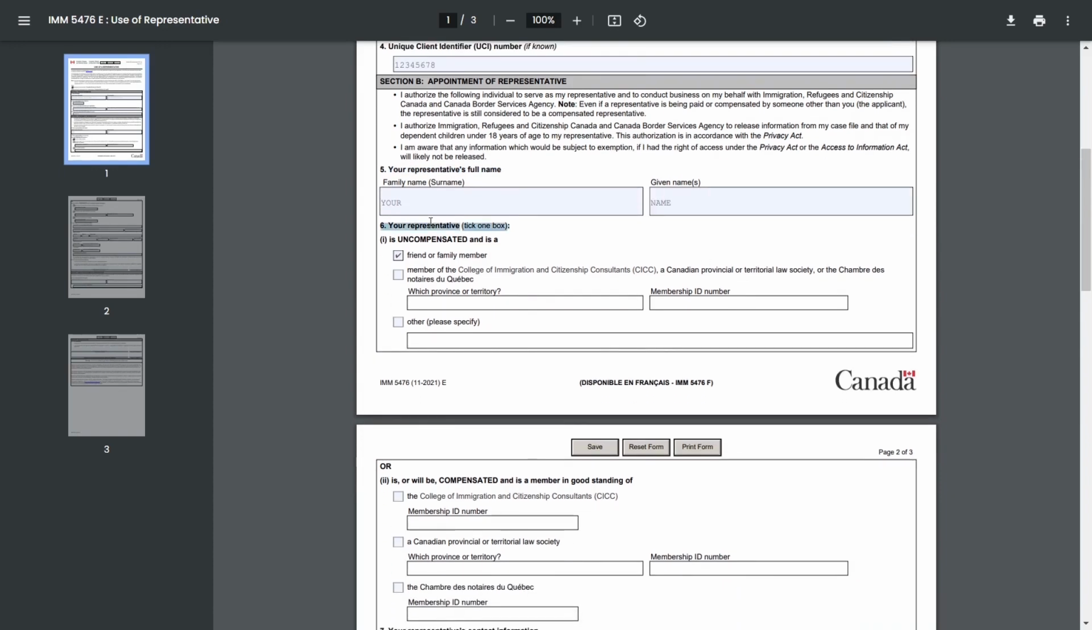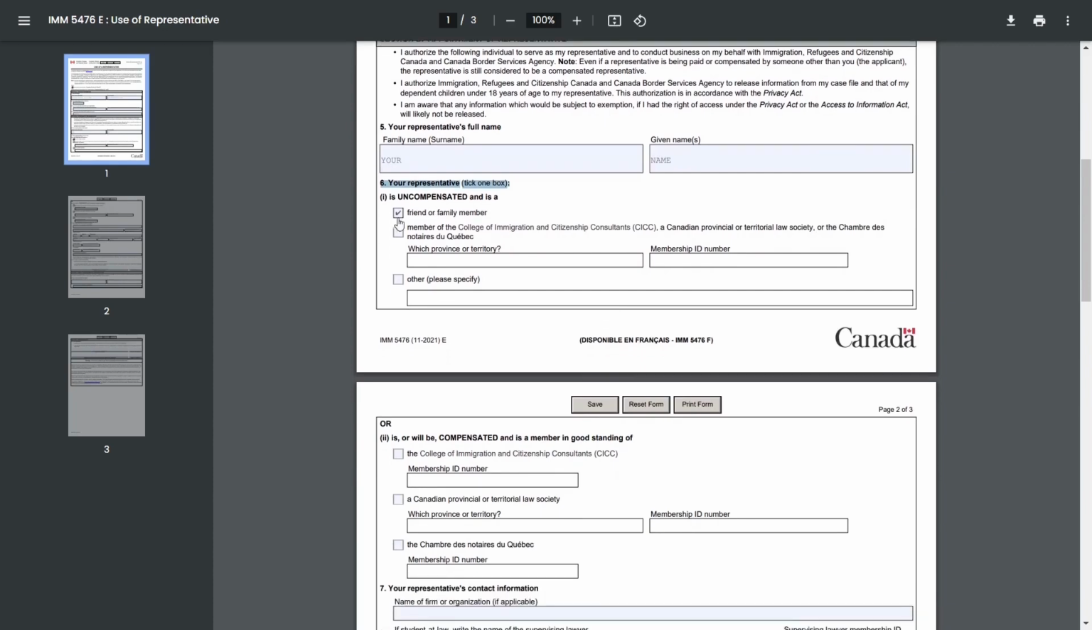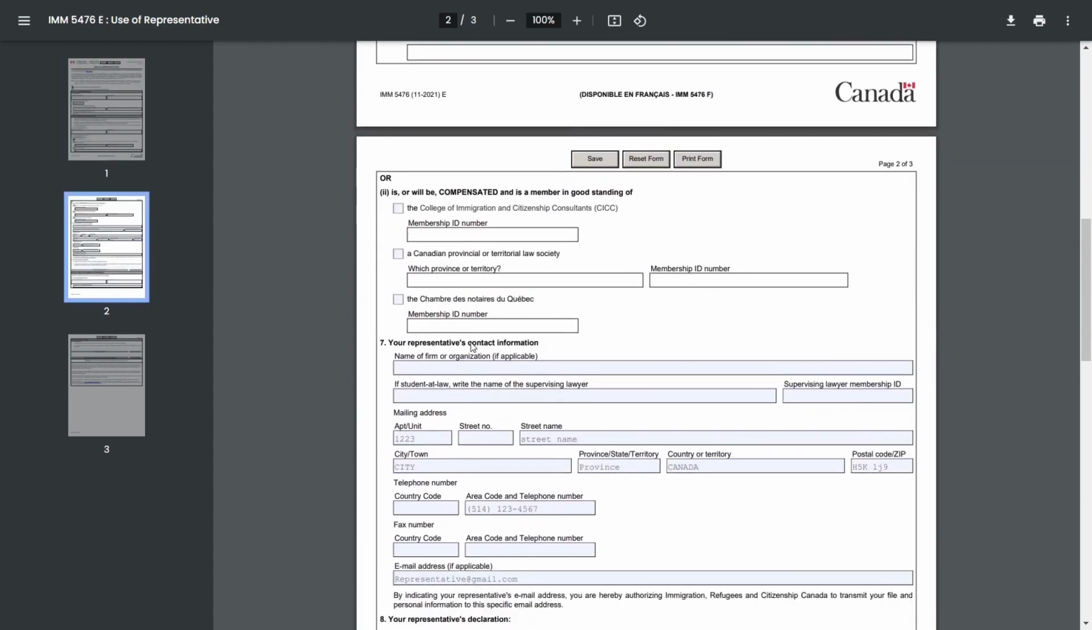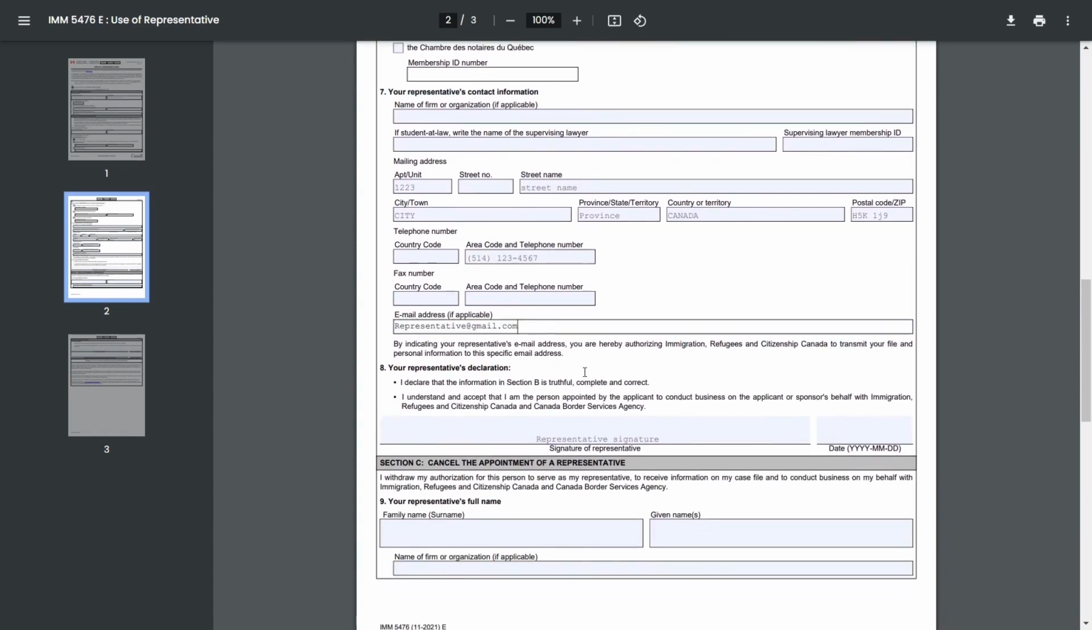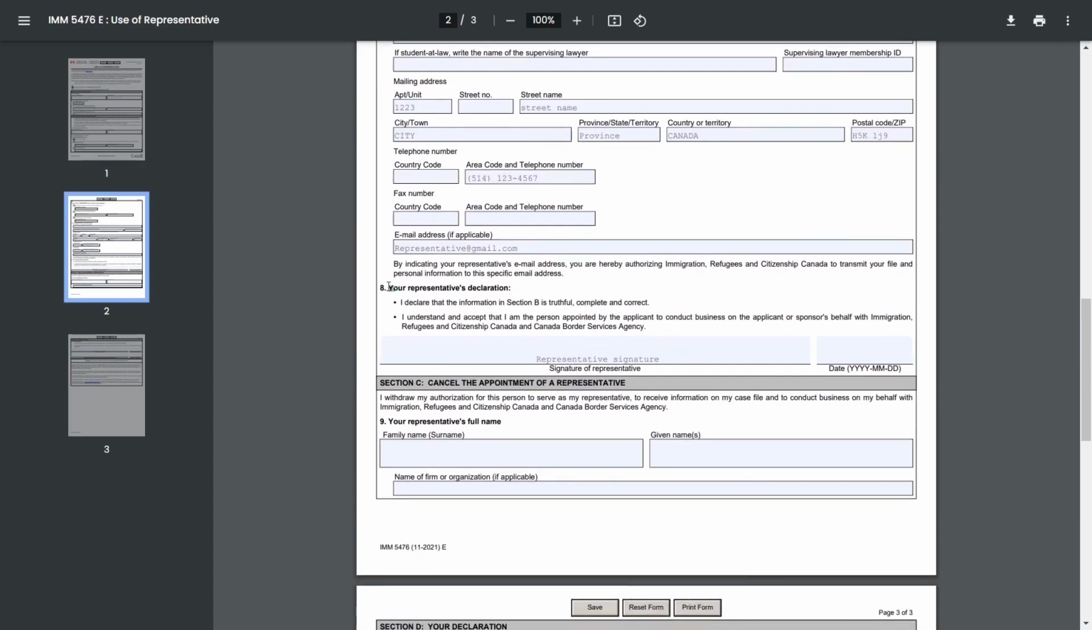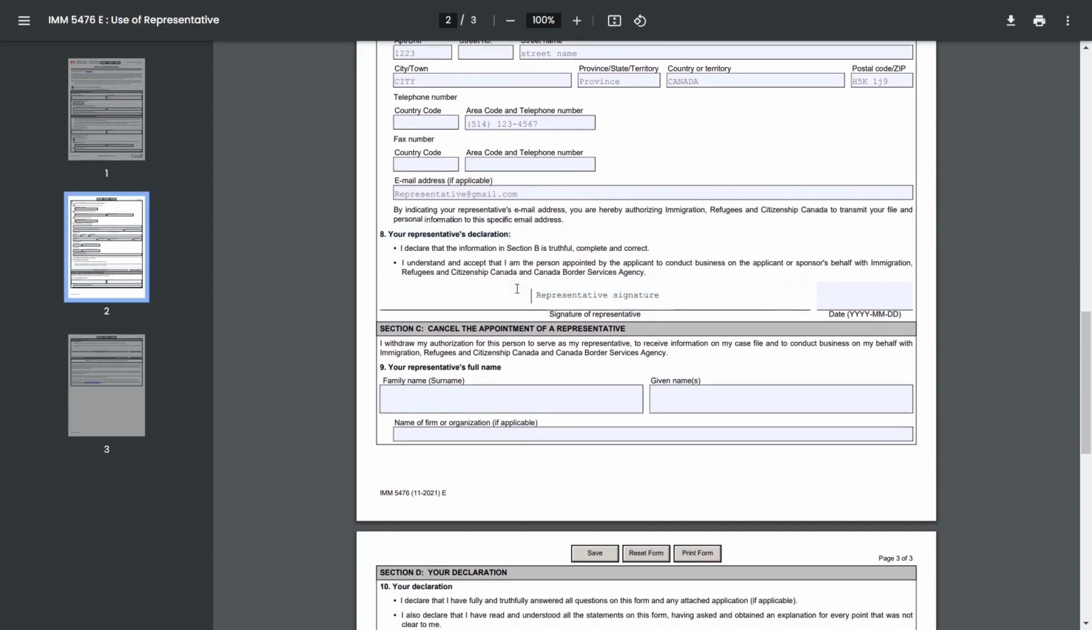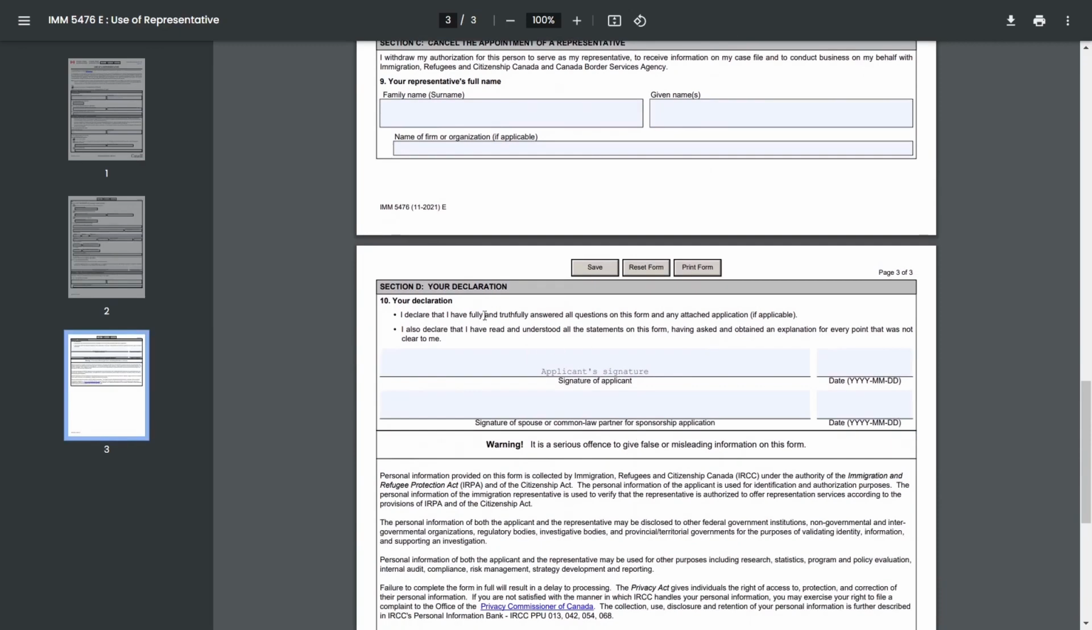After that, move to the next point, your representative. If your representative is your friend or family member, then simply click here and move forward. And then move to the 7th point here. Then you need to provide your representative's full address inside Canada. Then provide the phone number and email address of the representative if applicable. Move to the next point, number 8, your representative's declaration. Your representative needs to provide a signature here with the date, and then move forward.